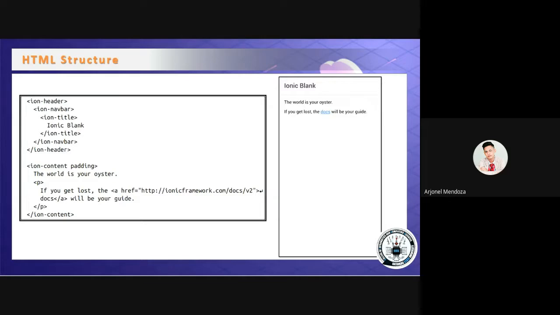So, here's the code for the HTML structure. Once we run it, ito yung magiging output niya. The title, the Ionic blank, the world is your oyster, such as the content, and the paragraph. If you get lost, such as yung link, this docs, when we click this word, it will jump to another site or another page. So that is for the HTML structure.